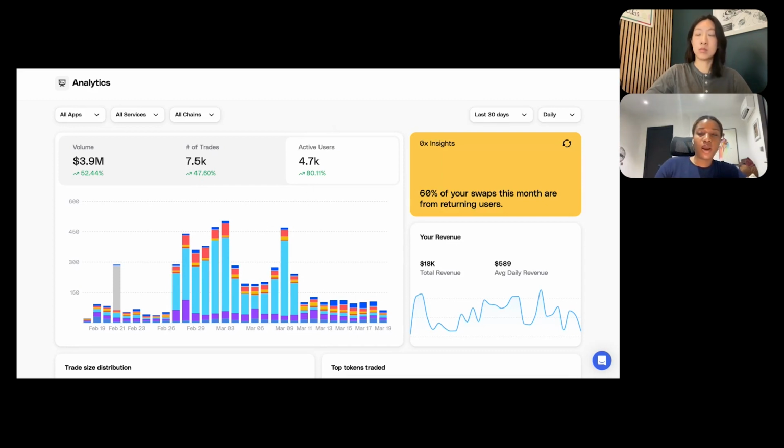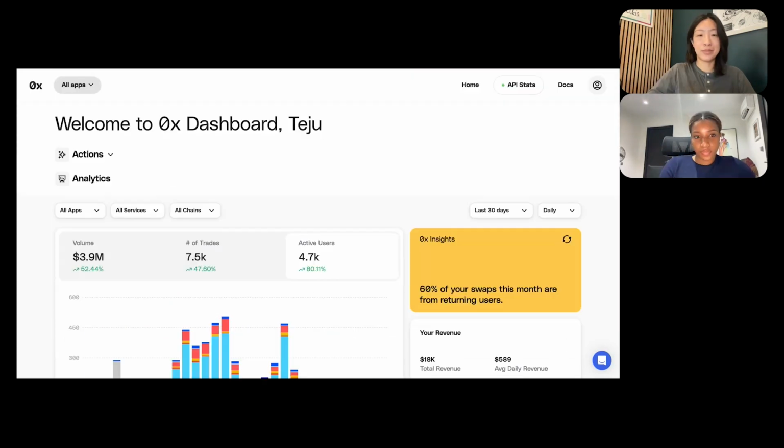So if you are a team that has your own full data team and has the bandwidth to do data visualizations like this for yourself, that's something that we've been working on and have available as well. So if you want access to the trade history API, you can reach out to our support team on dashboard.xerox.org.